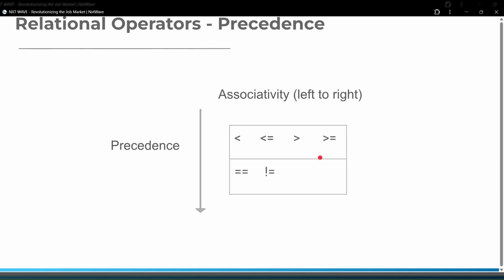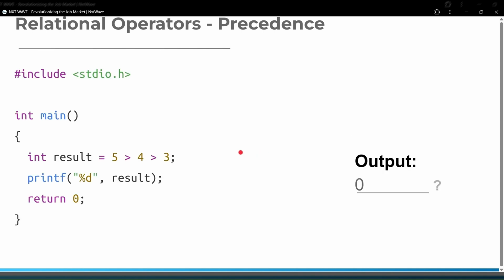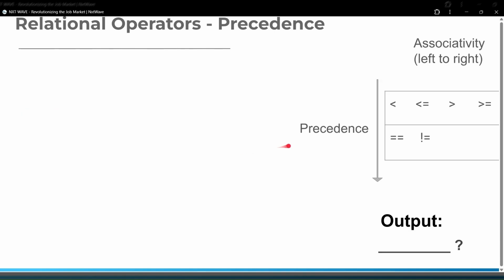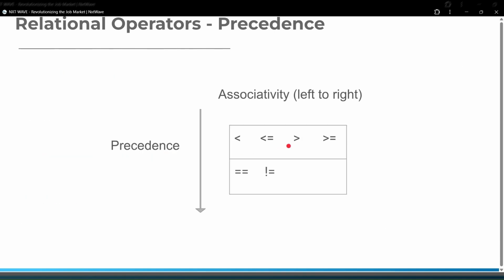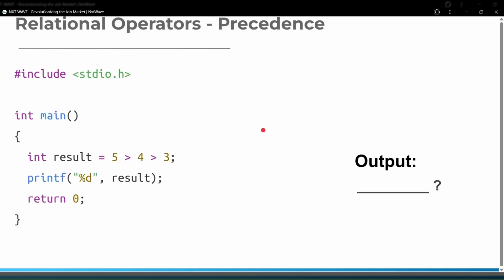Here the preference is first greater than, second greater than or equal to, and third less than or equal to, like this. This is the first preference, left to right. Okay, so the output will be 0. See this, these are the relational operators.